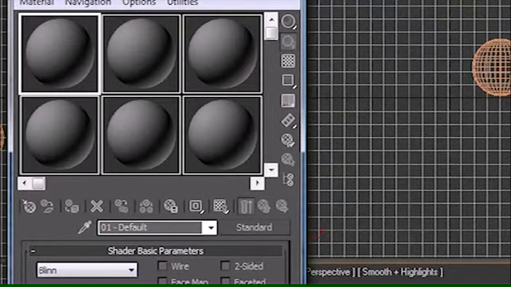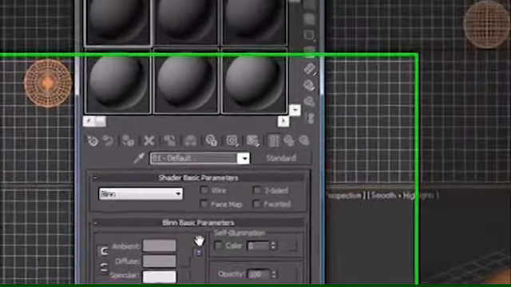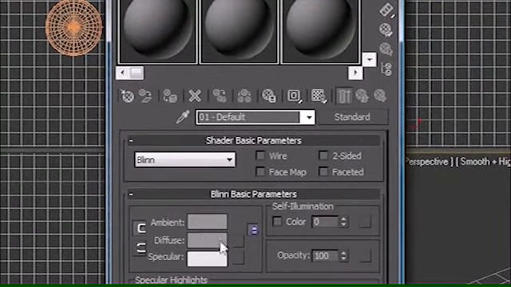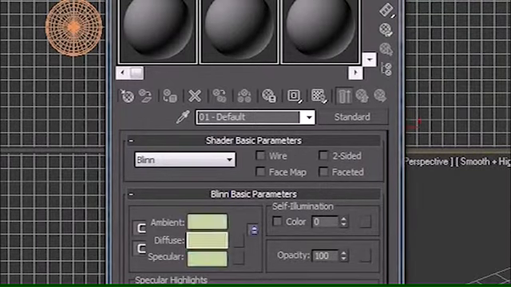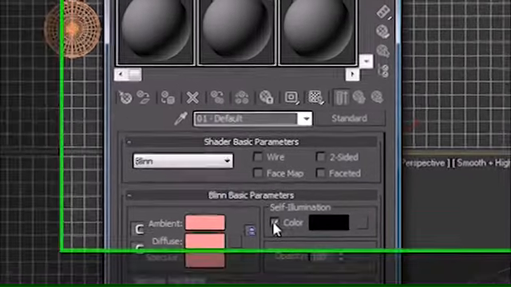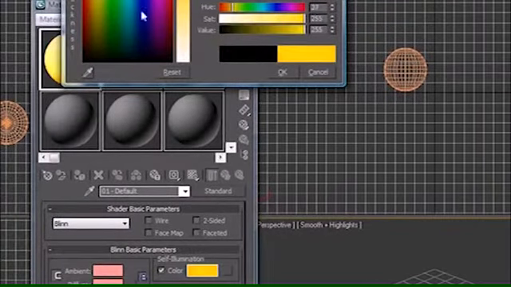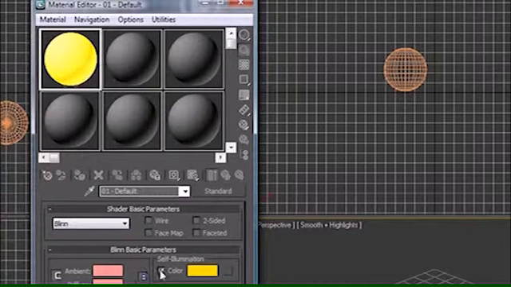But what you do want to concentrate on is the blend basic parameters. These are the main colors: the ambient, diffuse, and specular. You can also lock them, so if everything's locked together, once you change one color right here, you change them all at once. Self-illumination is if you want the object to illuminate itself, and what this does is pretty much get rid of all the shadows. If you change it to yellow or something, you see that all the shadows are gone. But we'll be working with that later. Leave it unchecked for now.